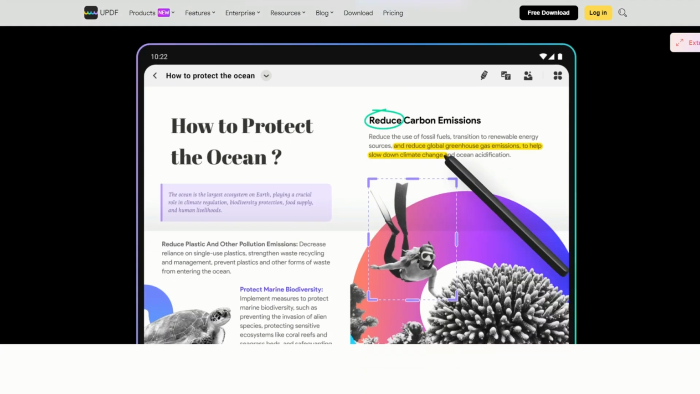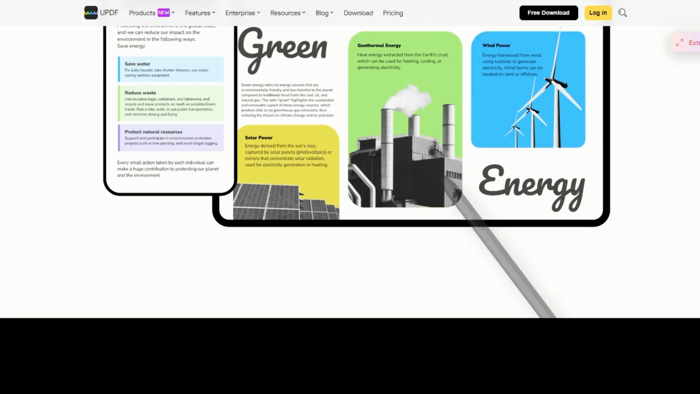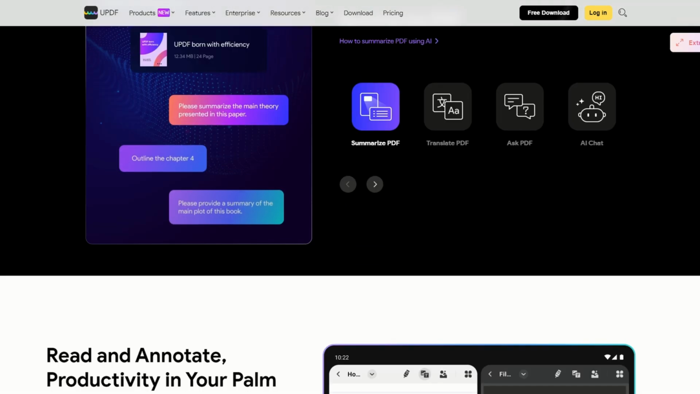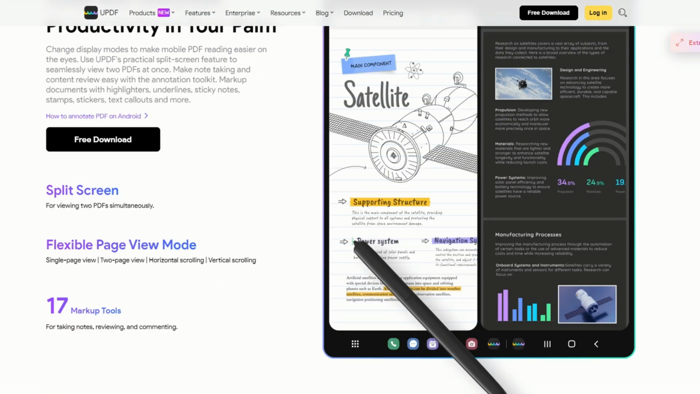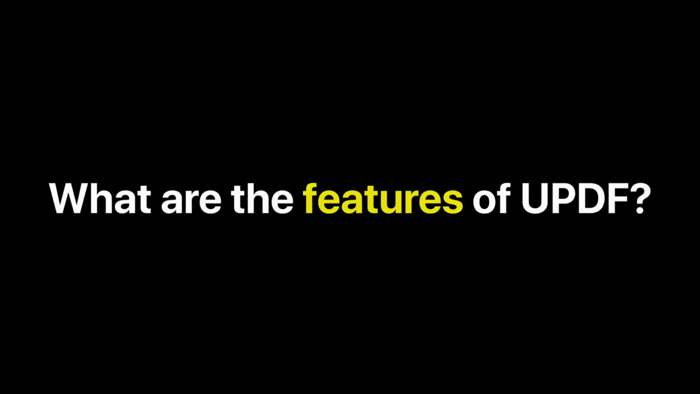The best part is that you can use UPDF on both your mobile phone and computer, making it incredibly convenient. With the use of UPDF, you can earn $20 every 10 minutes on complete autopilot, and that is our focus for today. But before that, you might ask what's good about this tool to earn digits from it. What are the features of UPDF?